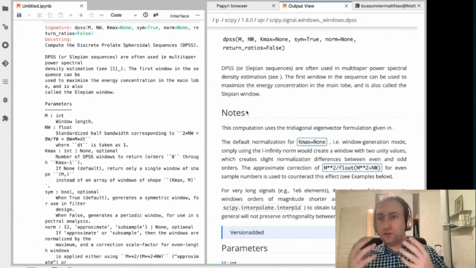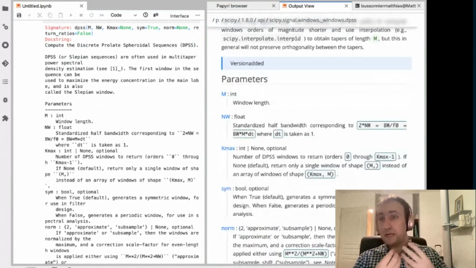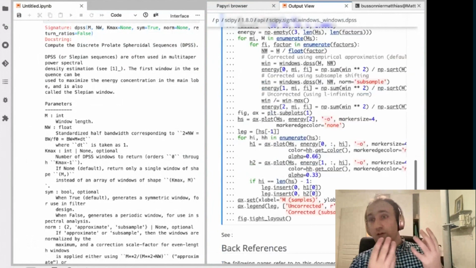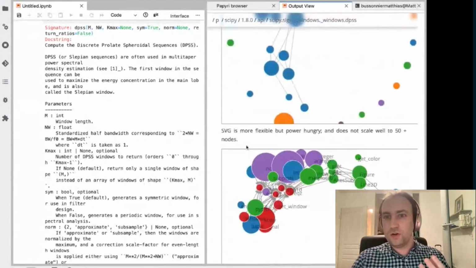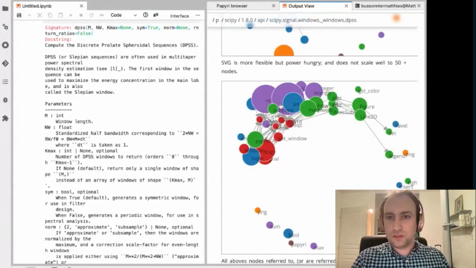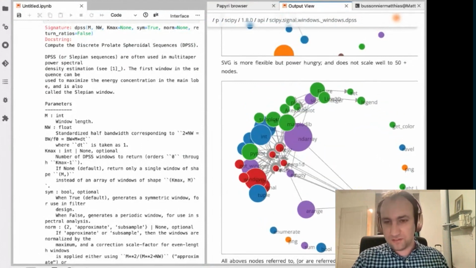Like, for example, I want to have better crosslinks, interlinks. I want to know which pages refer to this one. I played a tiny bit with JavaScript, and there I have the local network of which pages reference each other, with the size of the blob representing the importance of the page. So for example, here I see that some documentation of NumPy is linking to SciPy and vice versa.